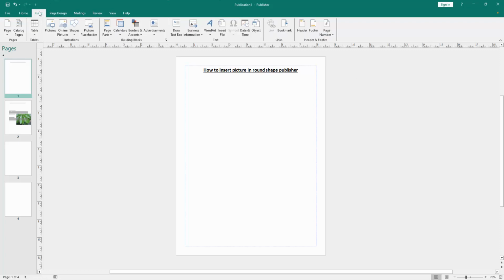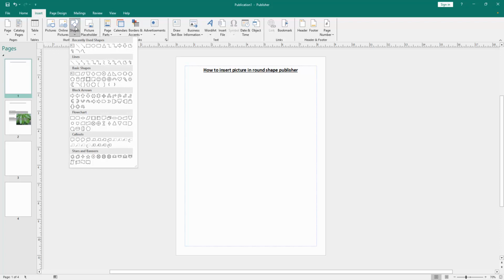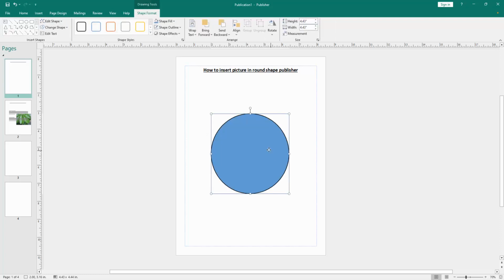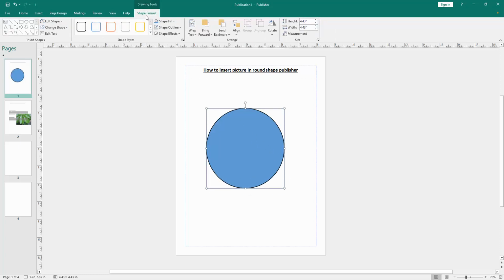Go to the Insert menu. Then click the Shape drop down menu and choose the oval shape or round shape. Then press Shift on our keyboard to draw this shape perfectly. Then click the shape and go to the Shape Format menu.